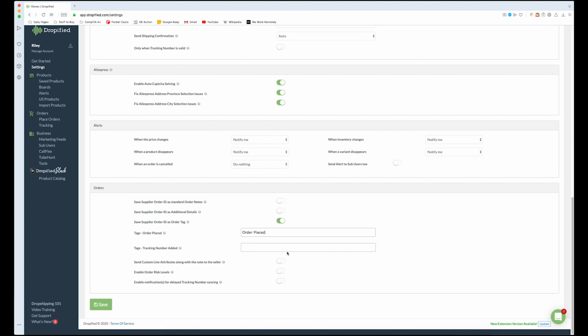Then if their tracking number is added, you can put "tracking added." So if you want to find out if a certain order was placed but not shipped with tracking, you can always type in "order placed." And then you can figure out if this tag is not here, whether or not tracking has been added. So this is just an example, but I think you get the idea.